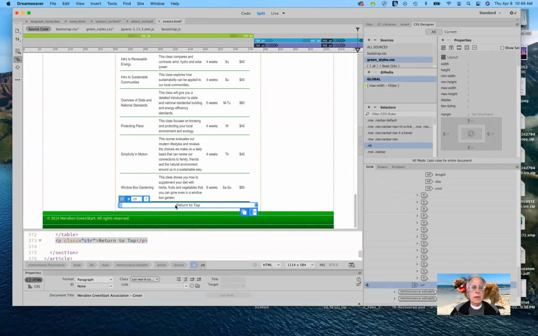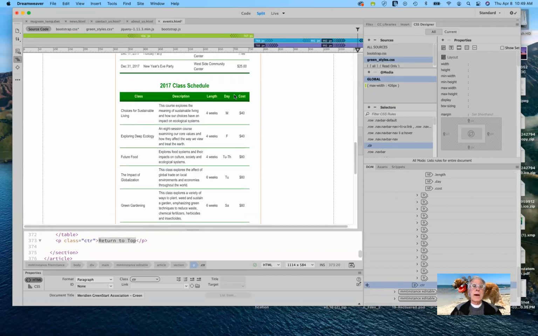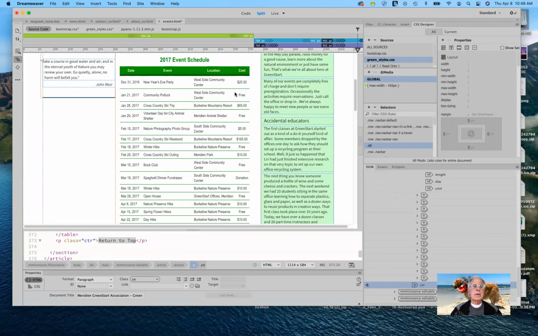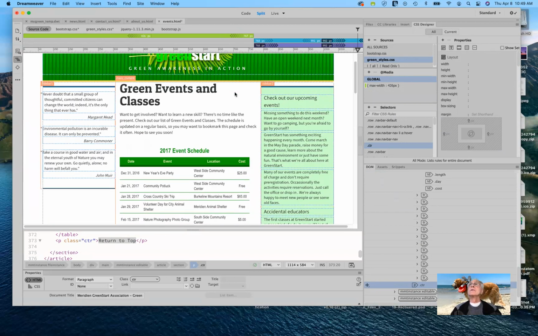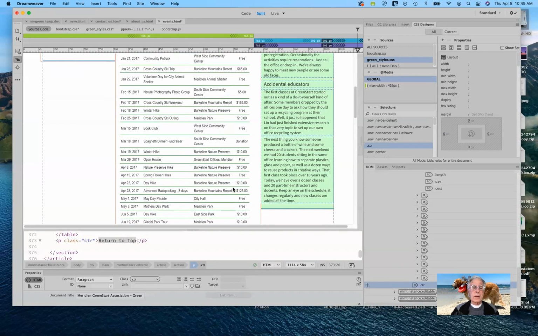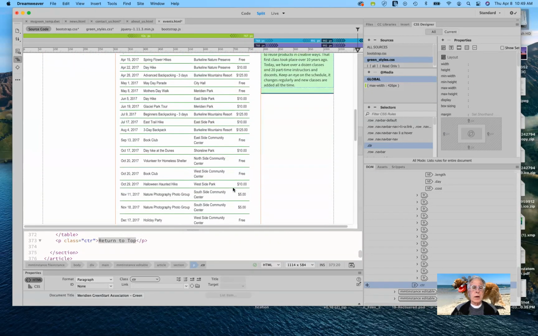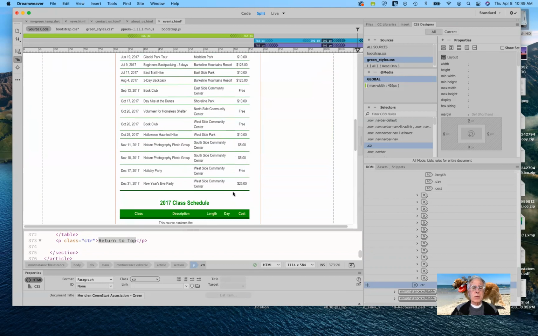Now, in order to link this, we're going to need to go back to the template, and we're going to have to add an ID tag to the very top row so that when we click on that link, it will take us to the top of the page. And we'll do the same right down here. So at the bottom of the next one here, we're going to add a go to or a return to top here as well.